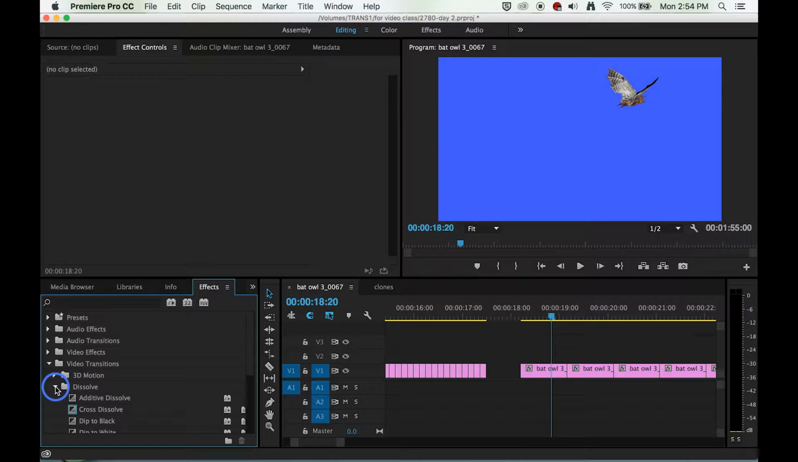Now, you can try all the others on your own to see what they're like, but primarily I tend to use Cross Dissolve and Dip to Black. With this one, you don't even have to highlight it. You can just click on it and drag it in. And I think I've set these to 1 second each or something like that.